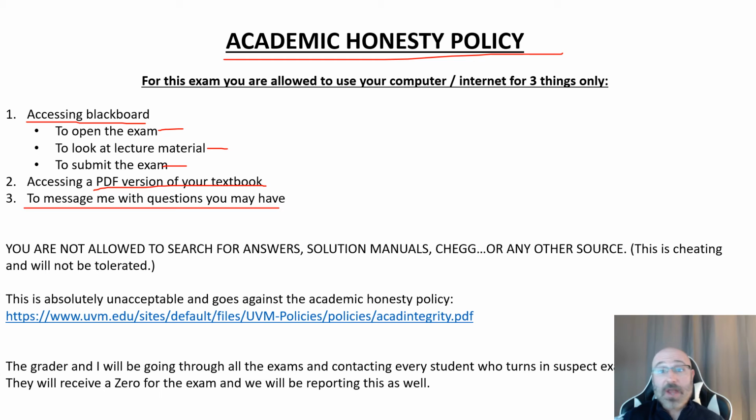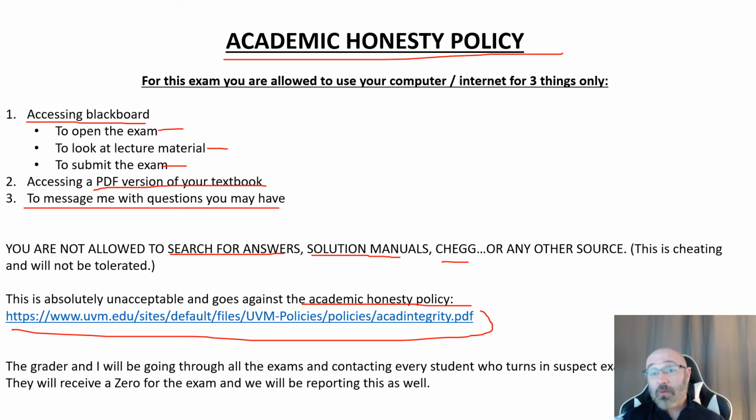Other than that, you're not allowed to Google search anything. You are not allowed to search for answers, not allowed to search for solution manuals, not allowed to go on Chegg or any other source. This is cheating, and this will not be tolerated. This is absolutely unacceptable and goes against the academic honesty policy, so I suggest you review the academic honesty policy right there.